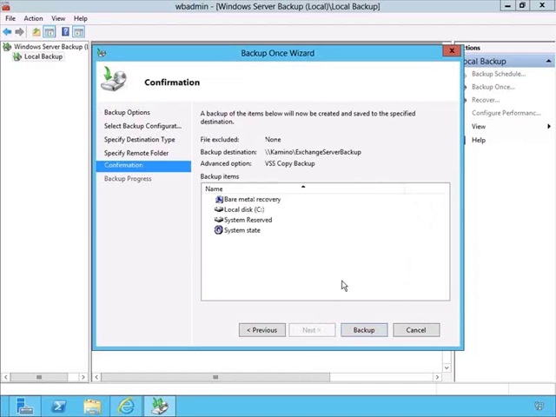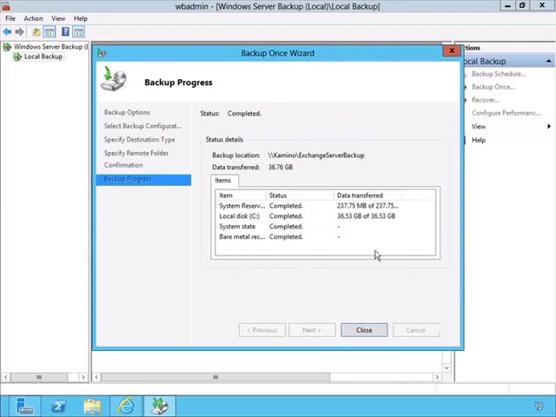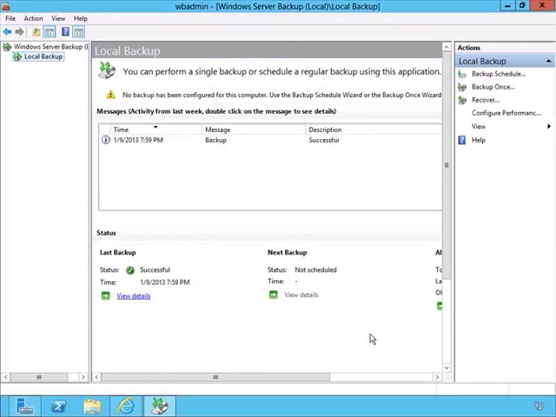And so at this point, it's going to perform a backup of the entire system. Notice it's a VSS copy backup, and click Backup. And obviously, depending on the server and the amount of data and so forth, it may take a little while to do this type of backup, especially backing up to a remote server. All right, and so we've completed the backup. We click Close. We see our backup. We see it's been successful.